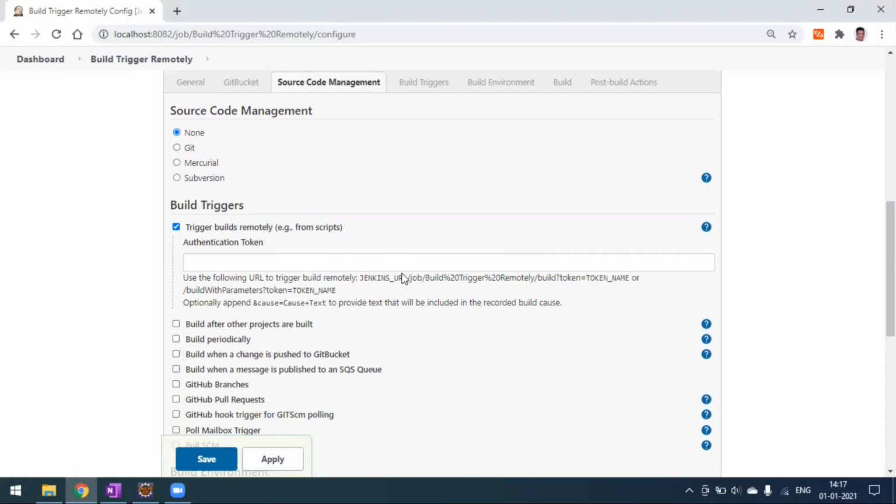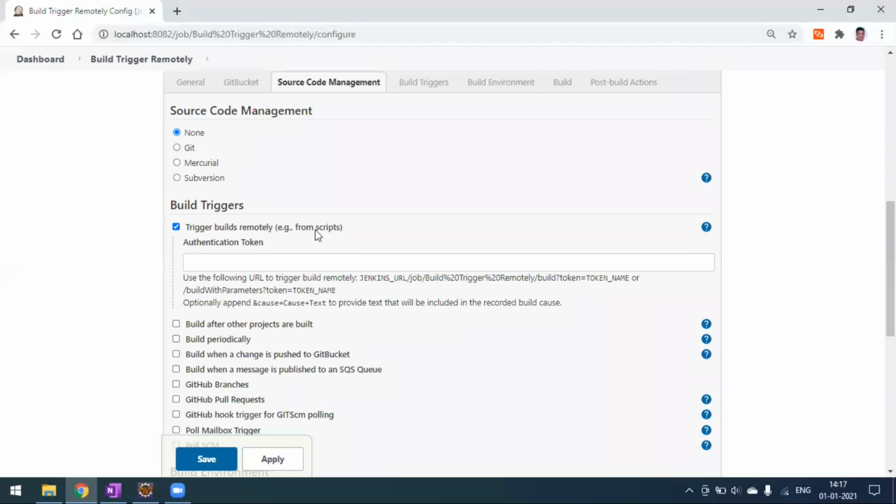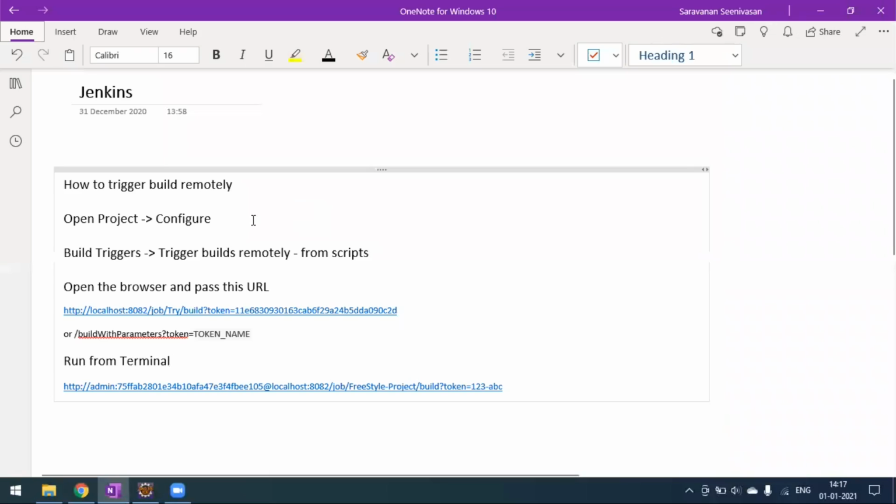Now additionally, you can see that from scripts it is also possible to trigger the build remotely. We'll write some Java code from Eclipse, and when we run the Java code, it will automatically trigger the build. Now we have to set a token, right? I will set 123-ABC as the token. After that, we have to copy this URL. This is the URL I copied to Notepad.